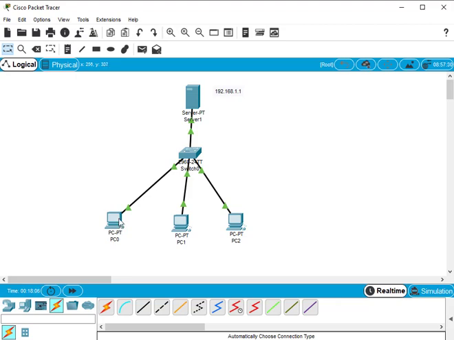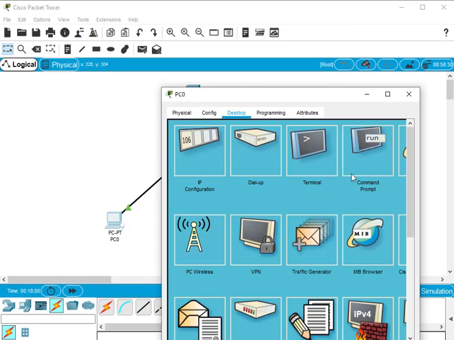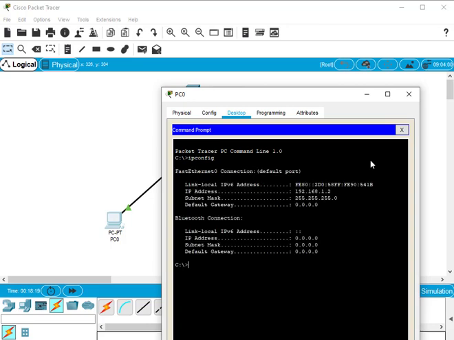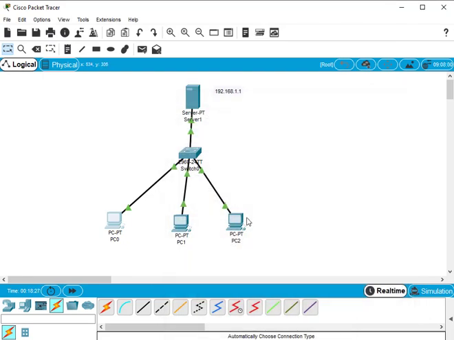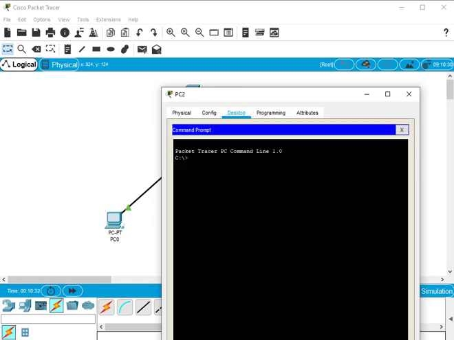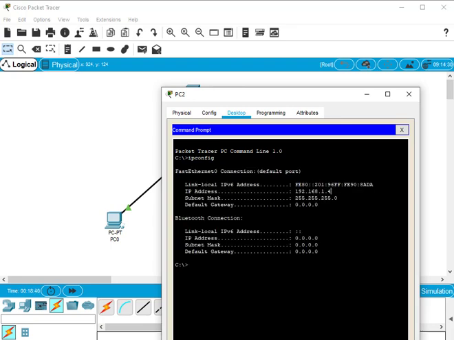Let's check the IP configuration of the PC. Just click on the PC, go to command prompt and give the command ipconfig and just enter. Okay, this PC has the IP address 192.168.1.2. For the last PC, the third PC, just go to the command prompt and give the command ipconfig and enter. Yeah, this PC has 1.4.